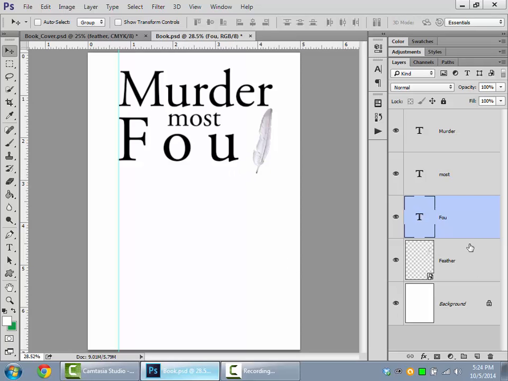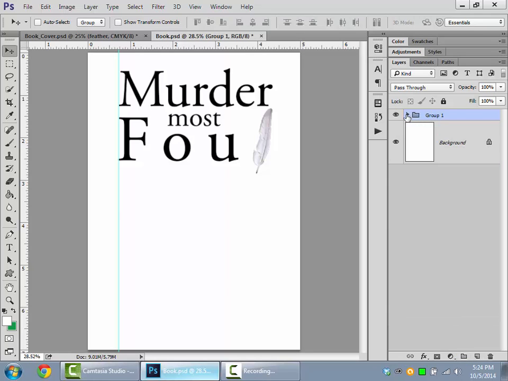I like it. Okay, since this is all of the title stuff, I'm actually going to put all of this into a group by itself. That's going to be one of these little folders. Click on your top layer, shift click on your bottom layer, shift click on the folder or the new group icon, and it throws them all into a folder. It's sort of like grouping in Illustrator. They're all the same thing now.